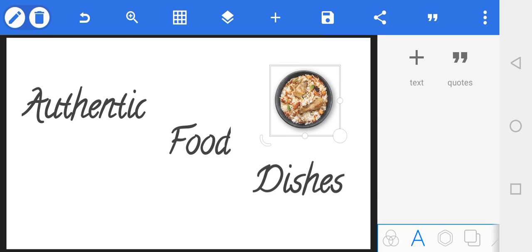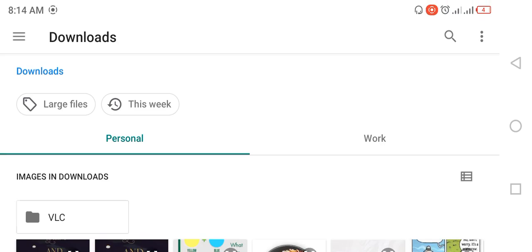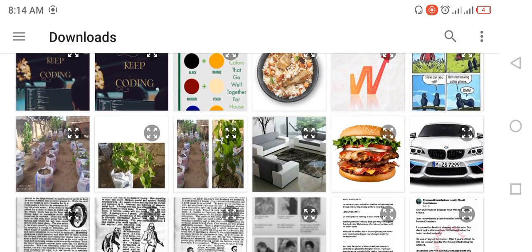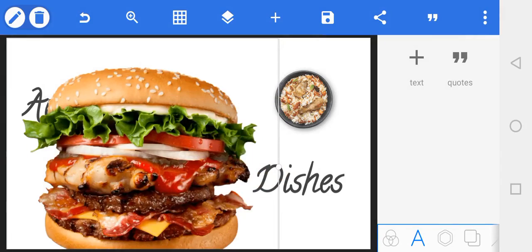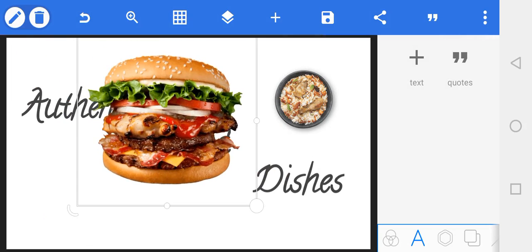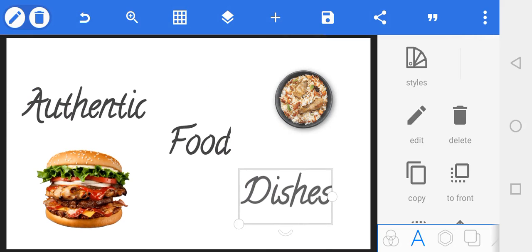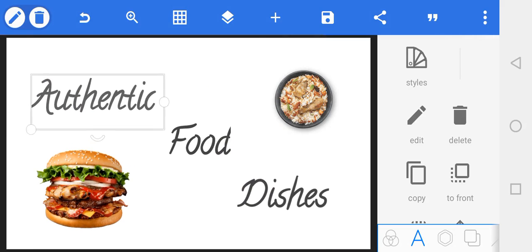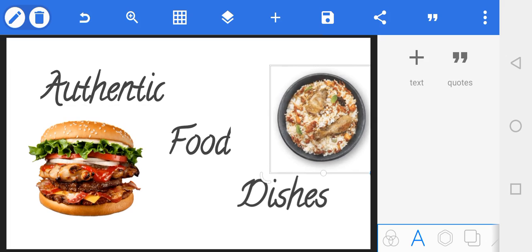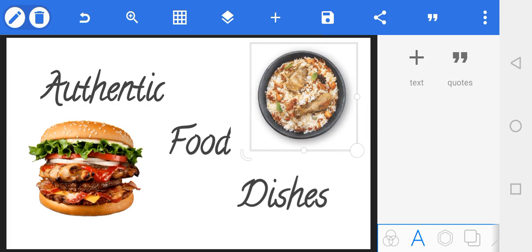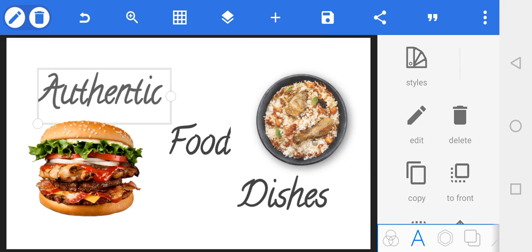Now I'll be using two different images. This is the first one. I'm gonna import the second image. Let's go with this burger image. We can put that here. Fine. Cool. I think this is looking great.